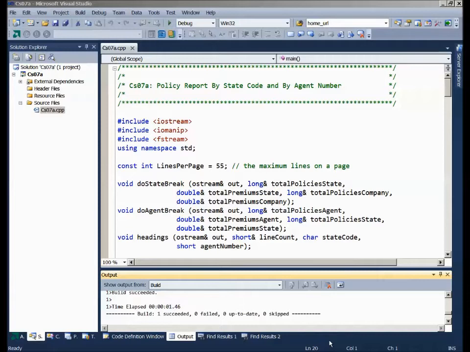Before we can tackle nasty debugging situations, we need to become familiar with the debugger and its various features. So for today, I've picked a relatively easy, incorrect output problem to try to solve with our debugger so we can get familiar with how the debugger itself works. The program itself is going to produce a report of the policies in force based on state code and agent number. To start with, let's look at what the raw data looks like.